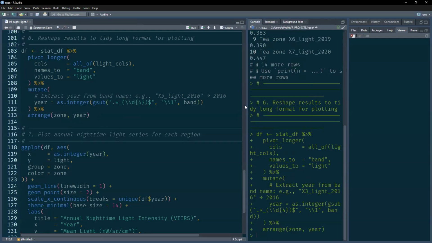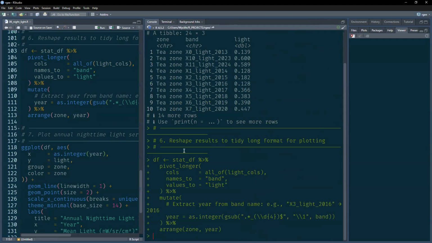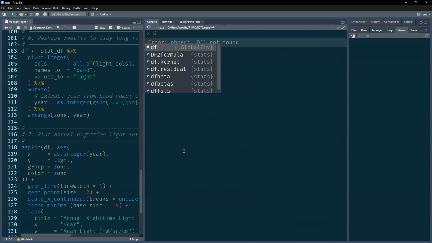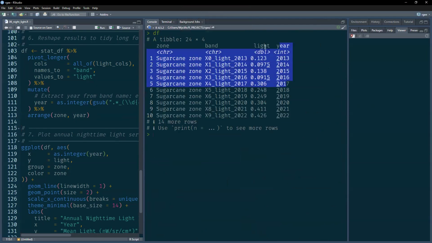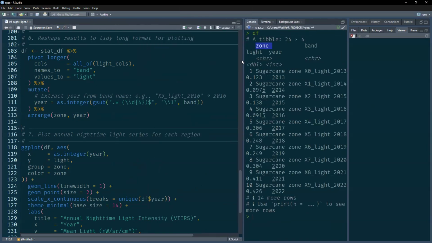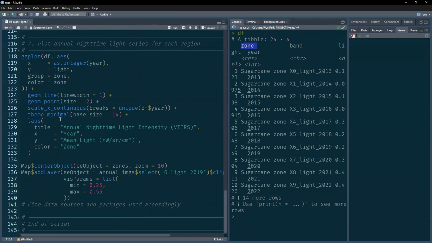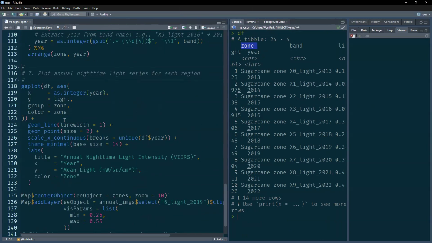So if you look at our DF now, it's a table with year and light. So this year column, this light column, and the zone column are the most important to us. Those are the ones we are going to use to plot our night light over time.